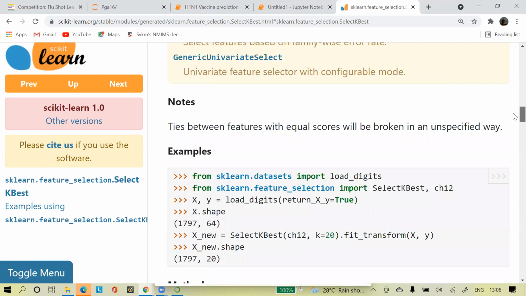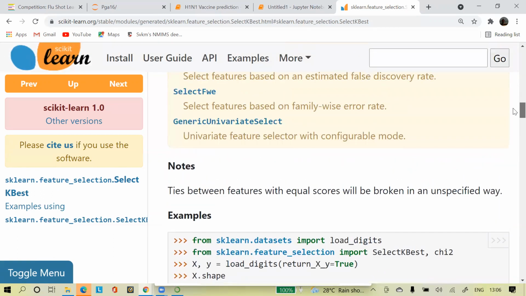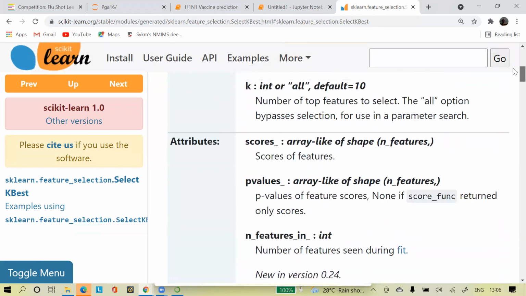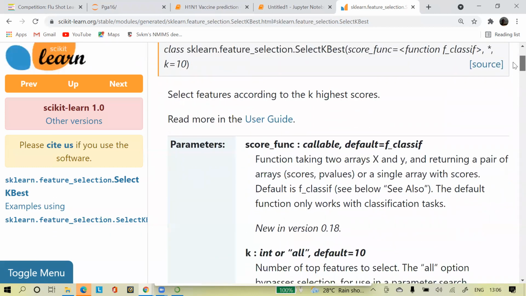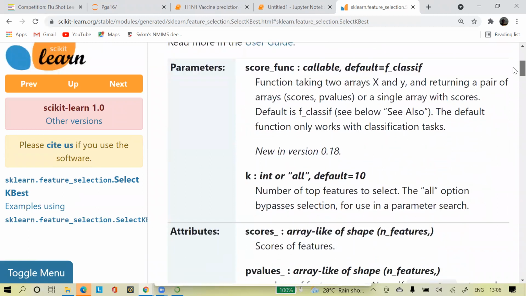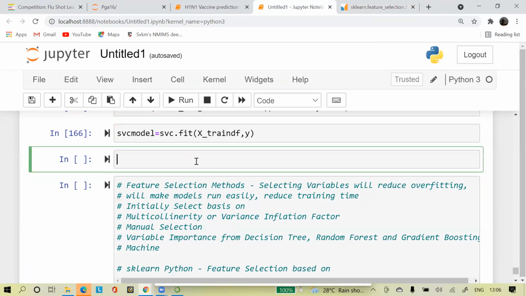When you use this select k method, you have to specify the function you want to use, and you also need to specify how many of the top features you want. By default it is the top 10 features. You can specify the number of features you want also. So it ran for me ultimately. So SVC model dot score x underscore train df comma y.